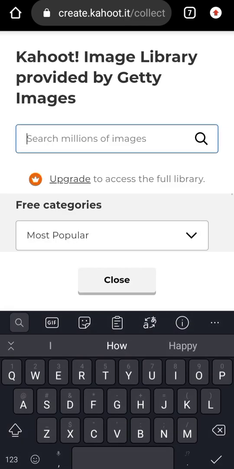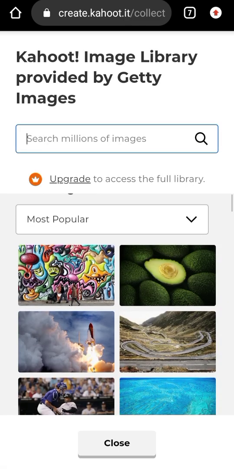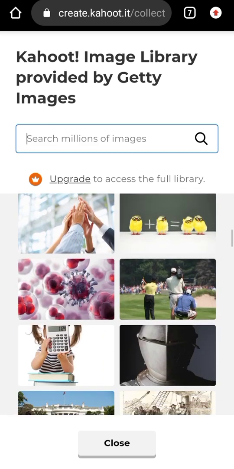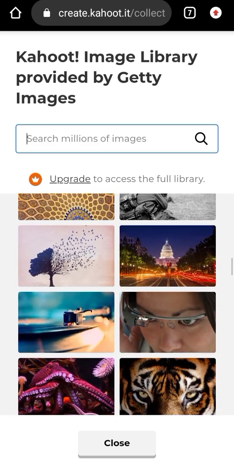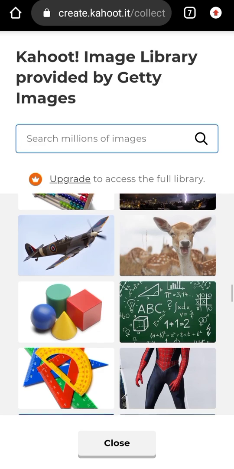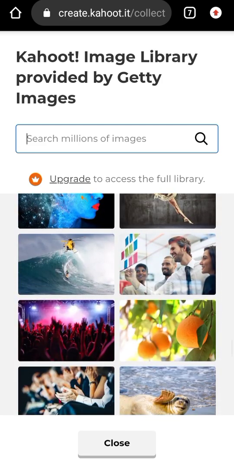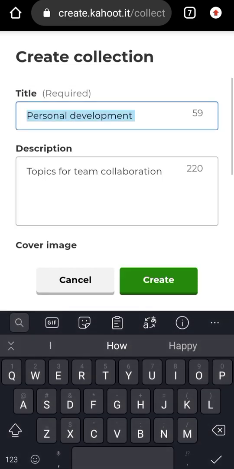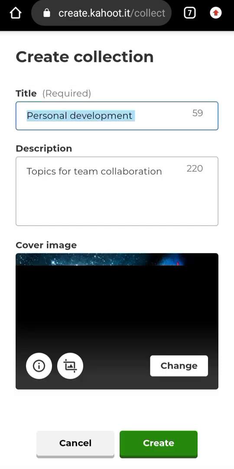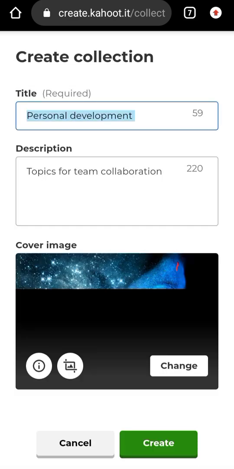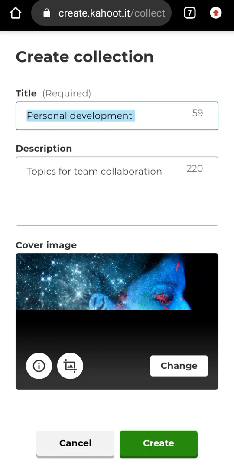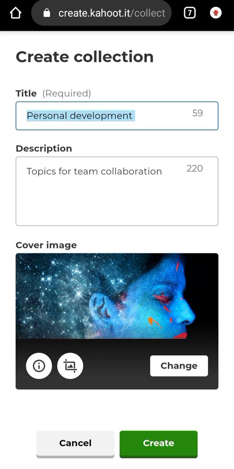You can go to the image library, click on any of their pictures here, or you can select from your computer or your phone gallery. You can upload any picture. So for the sake of this class, I'm just gonna choose this one. And then once it's done, you click on create. So once you click create, you can share the link with your team.